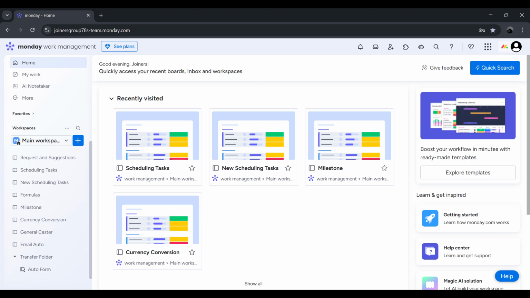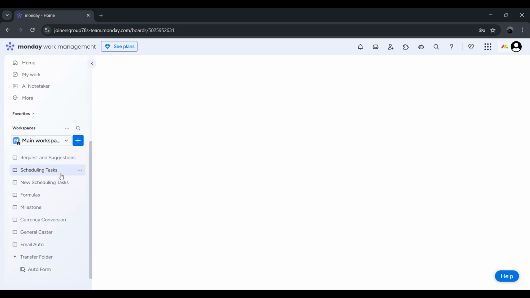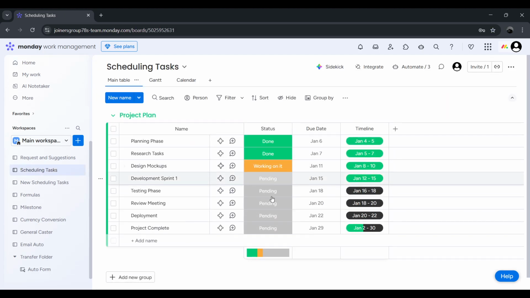First, you'll need to open your board in the Monday.com web version. Make sure you're logged into your account and have the specific board open that you want to track activity for. This is your starting point for accessing all the activity monitoring features Monday.com offers.